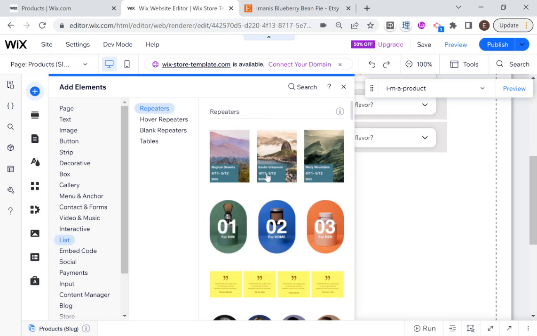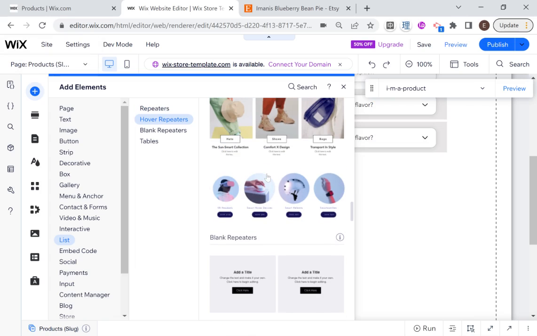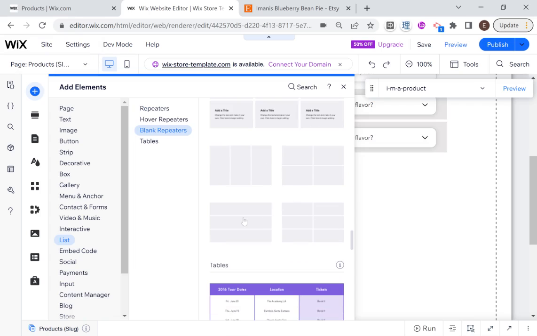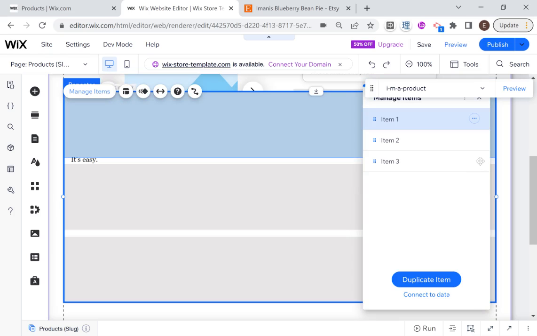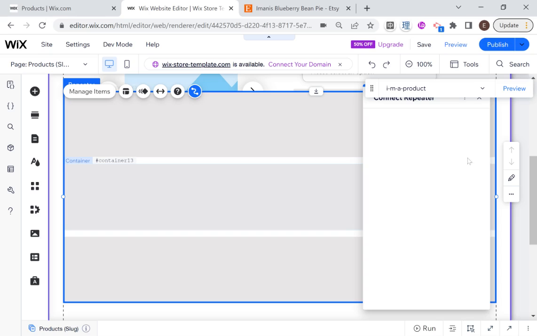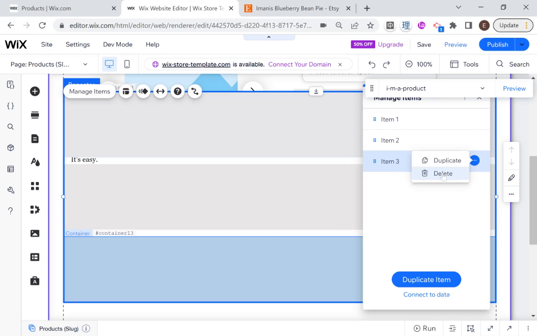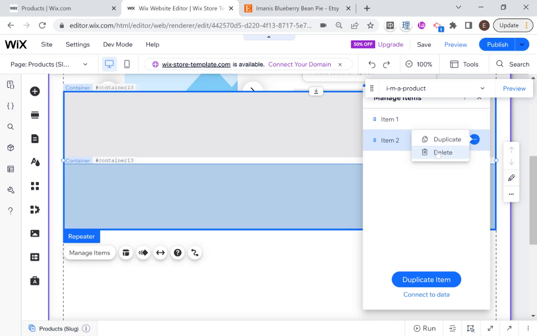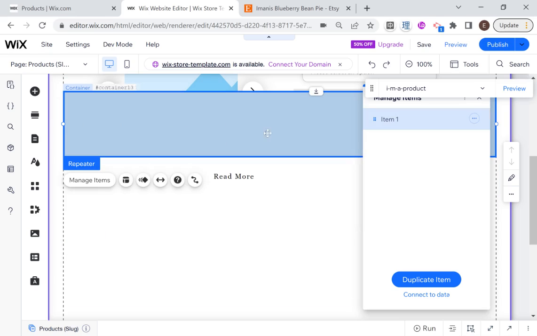And then to repeaters. Let me add in a repeater just like this. And I'm going to manage items. I'm going to get rid of these two items, so I'm going to delete that. Whoops, manage items. And then I'm going to go over here, delete that item and delete this item, because anyways, we're going to be populating these with data, so I don't need those excess items over there.